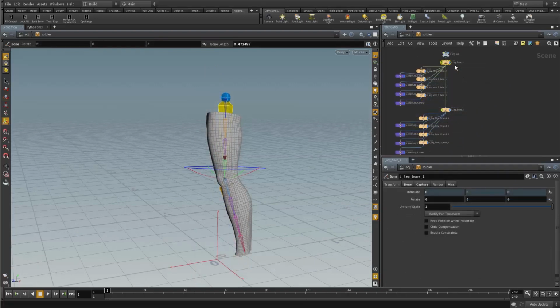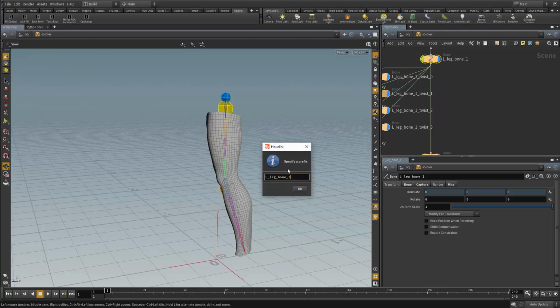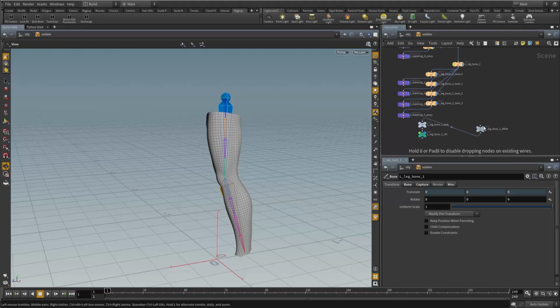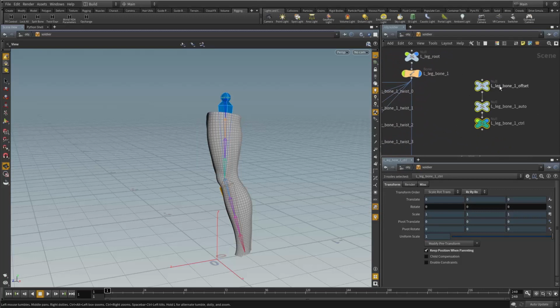For our FK controls, we're going to do the same thing that we did to our arm. I'm going to select this left leg bone 1. I'm going to control click on our FK control shelf tool. It's going to ask us for a prefix. Left leg bone 1 is fine. I'm going to hit OK. And now it made our 3 nulls. So we have left leg bone 1 offset, left leg bone 1 auto, left leg bone 1 control.